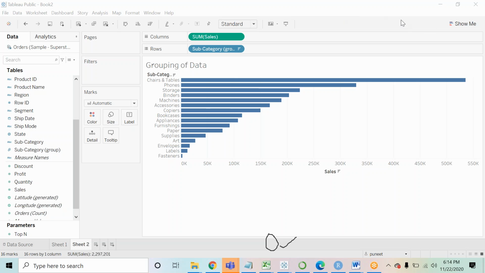So can you just show once, after that, how to apply it? My table is not getting added up. I mean, can you see a new field created, subcategory group?